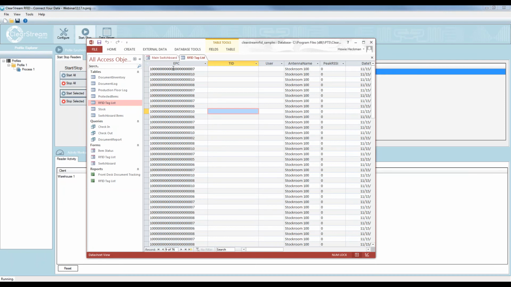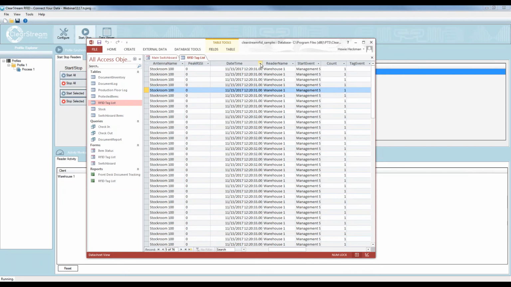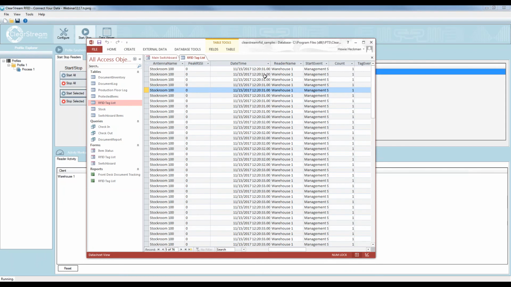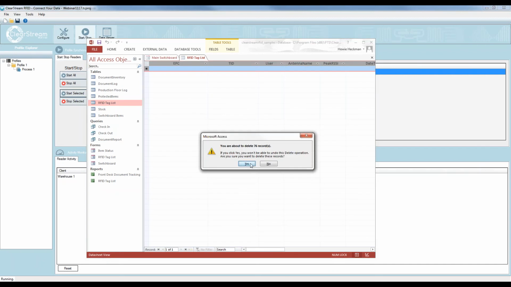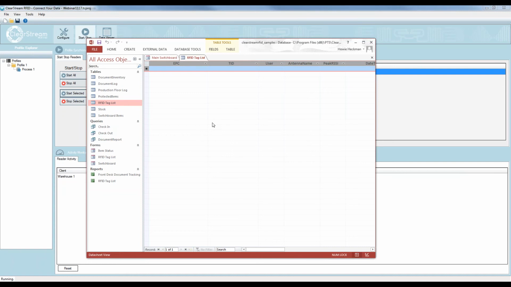So it isn't maybe the most useful. There might be a use case for this, but it isn't the most useful because you have a whole bunch of duplicates of, say, the same tags. Like I can see, for instance, here's the 7 tag followed a couple entries later by the same tag, and it was basically scanned at the same time because it's scanning this tag over and over again at 12:20:31. So it's scanning that tag as it's sitting in front of the reader. So that's the most basic setup of ClearStream. It's just reading tags from the reader as they pass the antenna and posting them to the database.